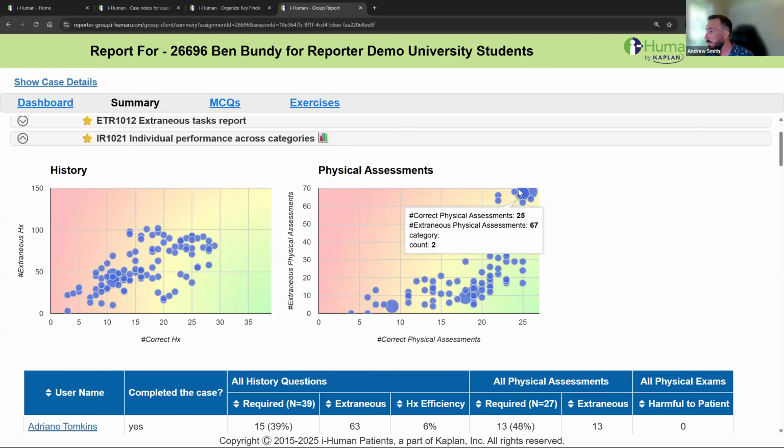As we get to the top though, 25 physical assessments performed out of the 27, 67 additional extraneous exams. That is a tremendous amount of additional work to put that patient through, right? Why do we go down so many different tests? This isn't a sitcom on TV. We cannot just order every test that we can think of. Why did you feel the need to go through so many tests?